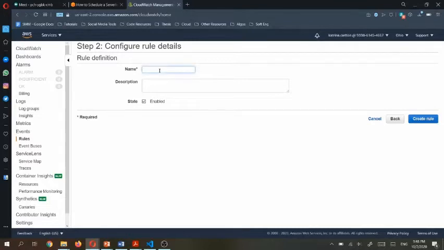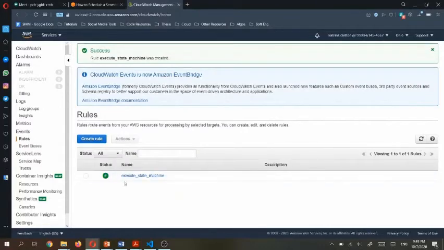I'm just going to name it execute state machine, and this enabled here has to do with the rule itself. As long as the rule is enabled, the machine will execute once a minute. If the rule is not enabled, like this little box is not checked, the rule exists but it's not going to do anything to the state machine. We're going to hit create rule, and there we go, the rule is active, so our state machine is going to run every minute.